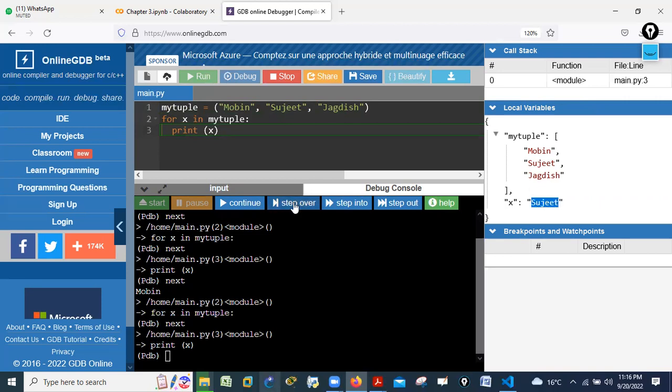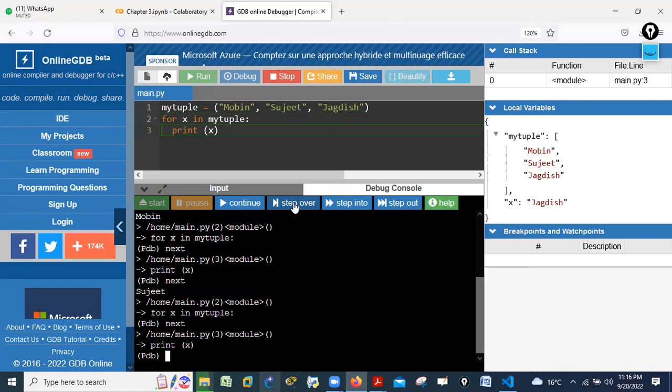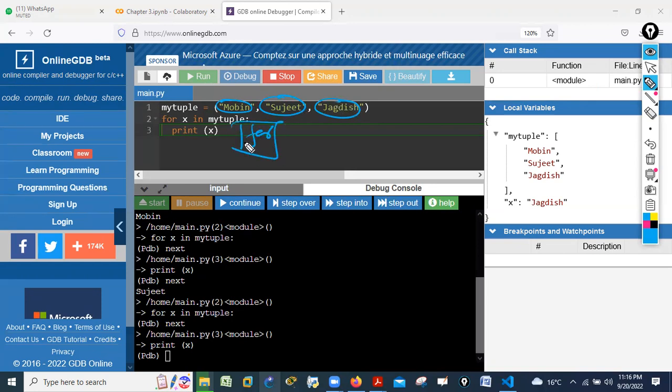Again I say print it, so the for loop will run again, and when I say print it, this time it will print what? It will print Jagdish. So how many times did my for loop execute over here? 3 times. First time for Mobin, second time for Sujit, third time for Jagdish. This is nothing but the meaning of for loop. It will run again and again until the values inside the tuple are finished. Got it?